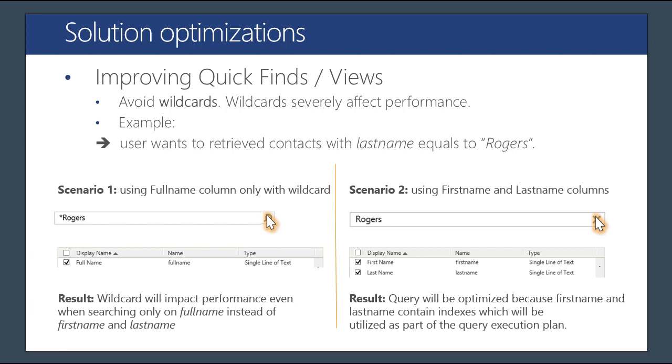The users will use wildcards to search, and the most common issue is searching for names. If you see here on the left on scenario 1, you have a user that will try to search for the last name of, in this case, a contact or an account. So searching for last names, typically the user will use a wildcard.